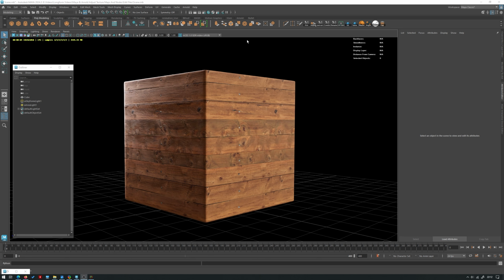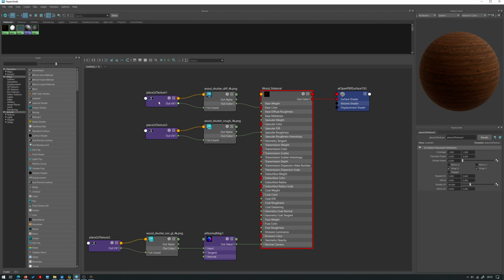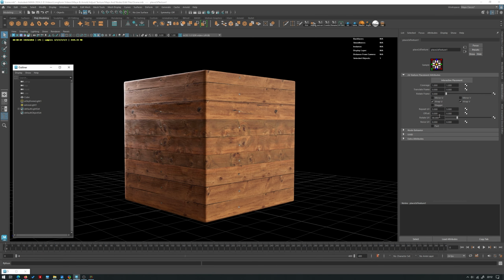Okay, so now what if you want to move this texture, not rotate it or scale it? So there's a couple different ways we can do that. If we go back to the Hypershade editor now, click on our 2D texture node for the diffuse, you'll see here that there is an offset. This is again in U and V, if you think of that like X and Y.